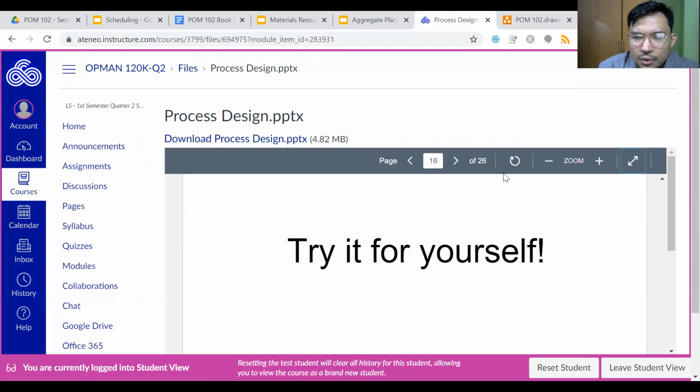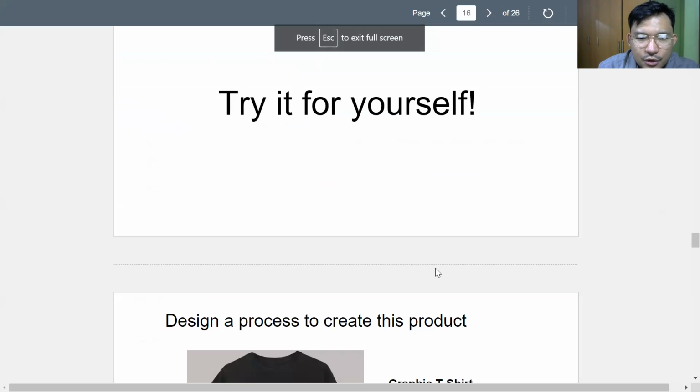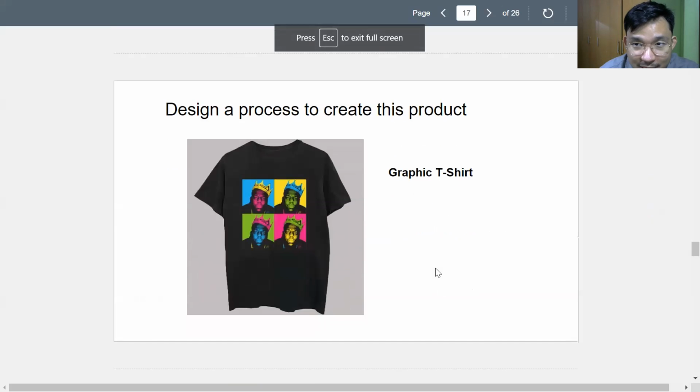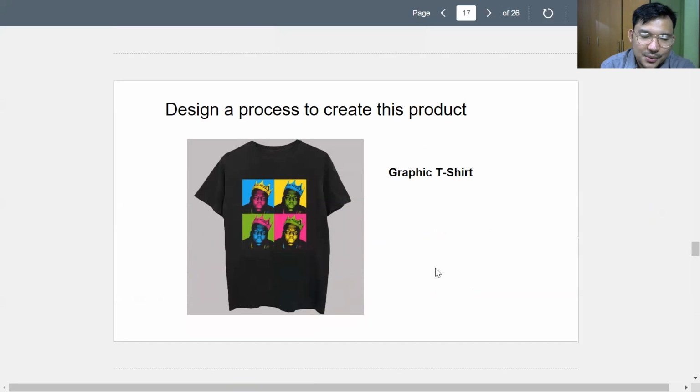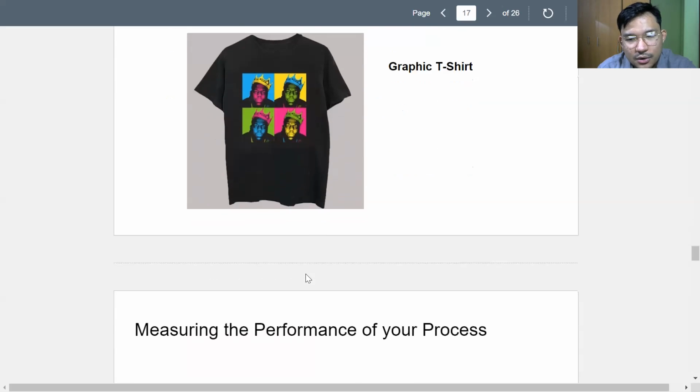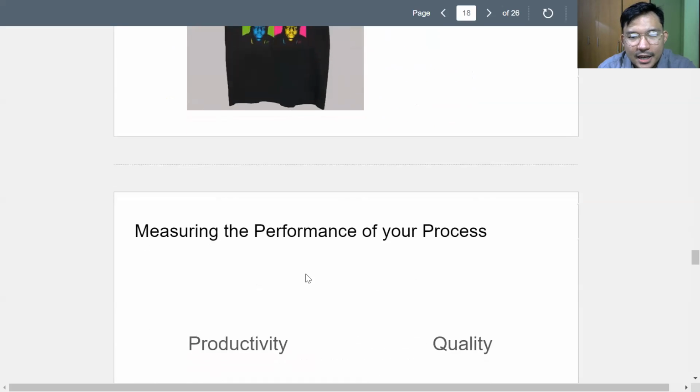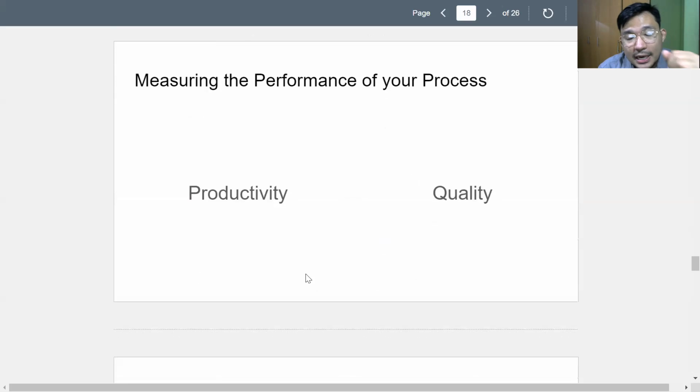Now a little bit of an exercise for you guys to try out yourself. There's an assignment in this module for you to try it. The process to be designed is for this specific product, which is a graphic t-shirt. It's fairly straightforward. You can look up how a t-shirt is actually made and how it's printed on. I'll end it here so the video is not too long. Next up, we'll be talking about measuring the performance of your process. All right.